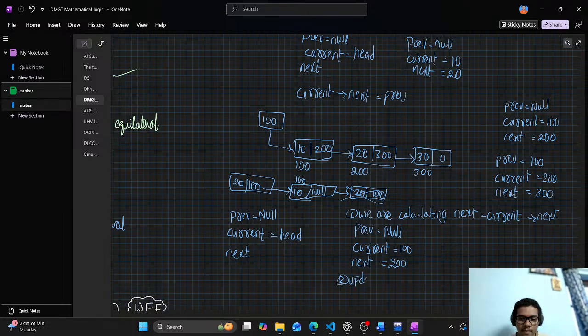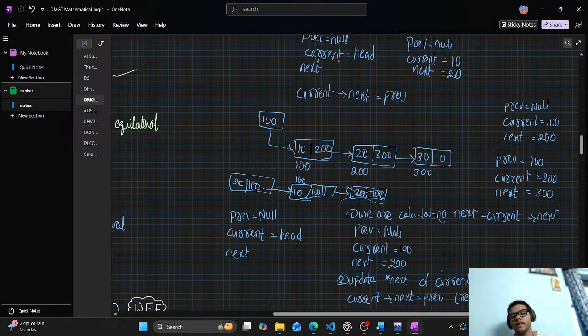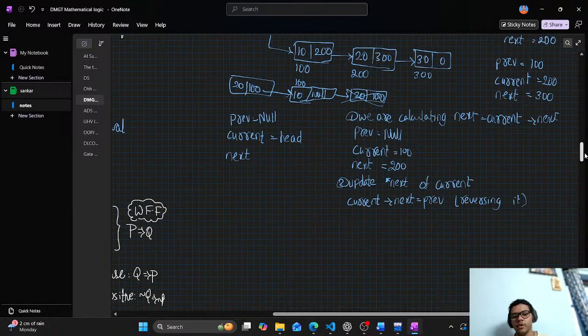Nice. And now what you will do is update the value of current. Update the next part. Update next of current. So how will you do that? Current of next is equal to pre. So reversing it essentially. If the current pointer is pointing towards the previous pointer, that means you are reversing it.